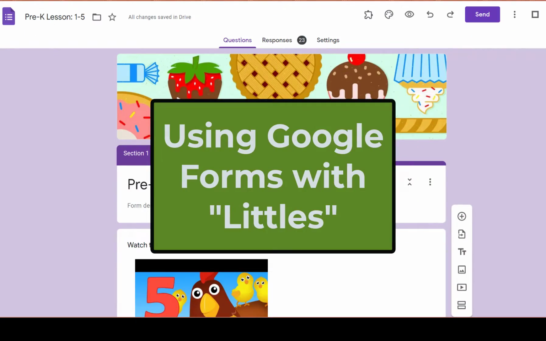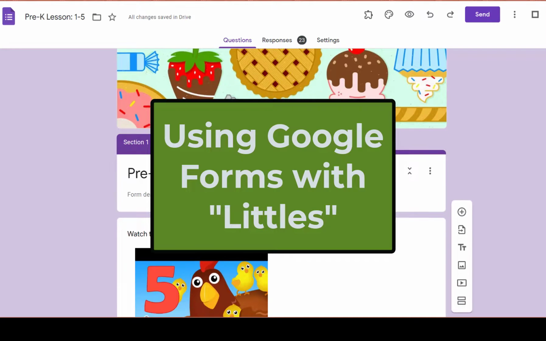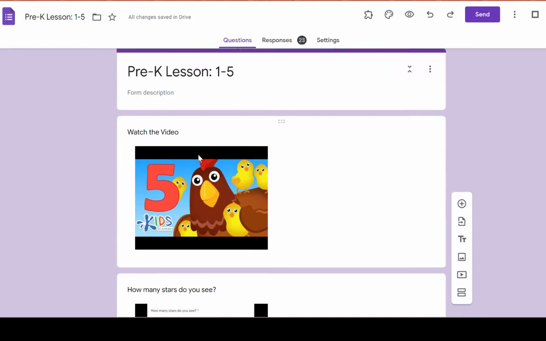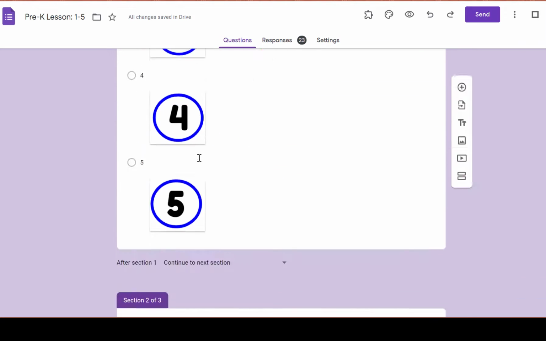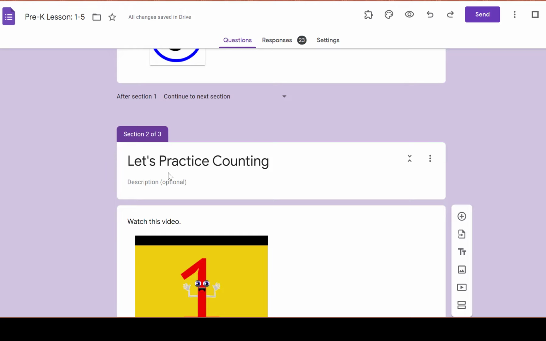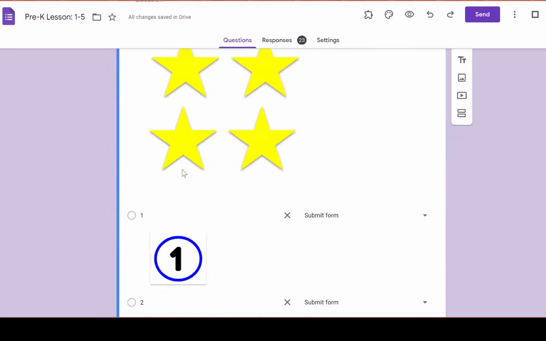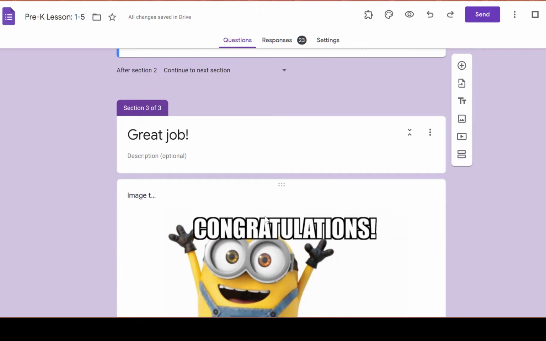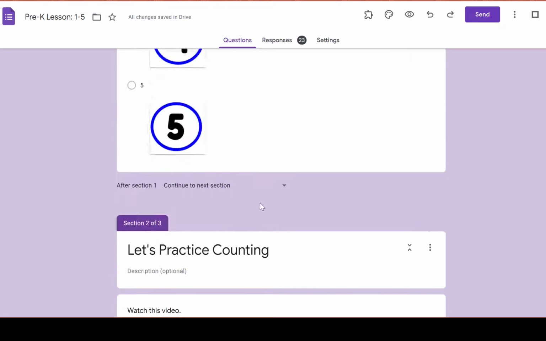Check this out, guys. Let me show you how we took those same ideas that we used in our differentiated form previously to create an actual lesson for some littles. So remember, the first thing we did is we built in sections. So I have my first section, which has the main question. I have the second section, which is where we didn't quite get it right, so we're going to have some reteach here. And then I have my last section, which is, yay, you did it, right? So I've got those built in already, just like I did before.